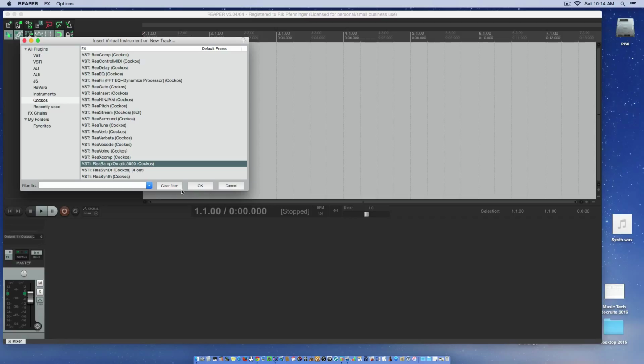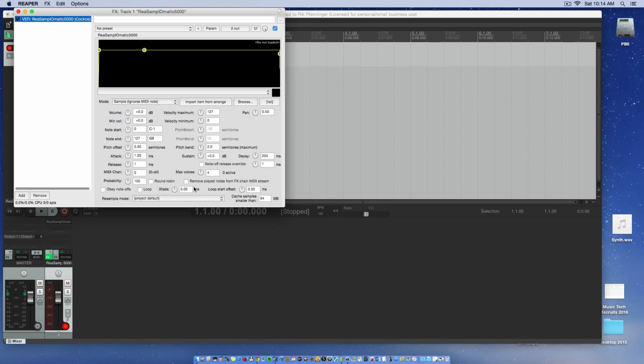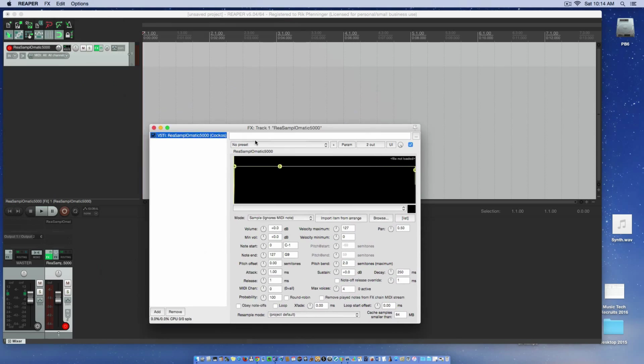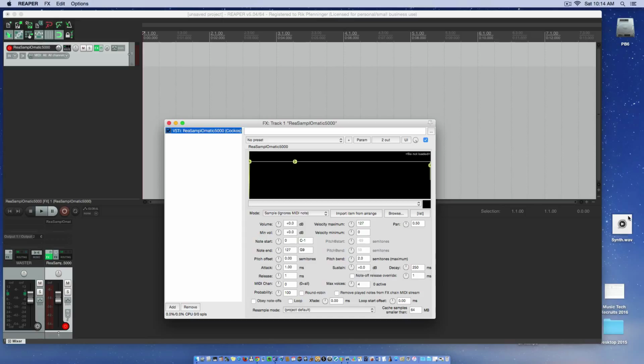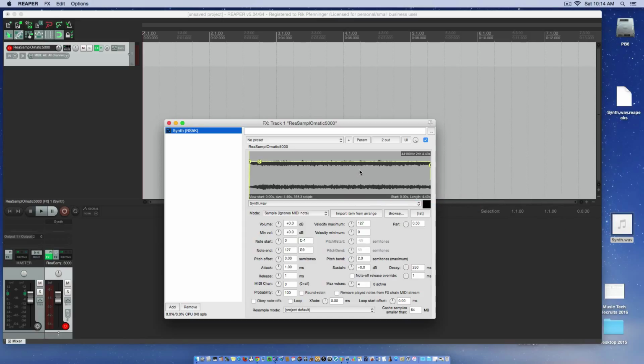I find this one a little more difficult to use than Sforzando, but not that bad. You have to do a couple tweaks. So we're going to go OK. You have your window right here, and we're going to just drag our synth sample right here onto the window. And a couple things you've got to do.